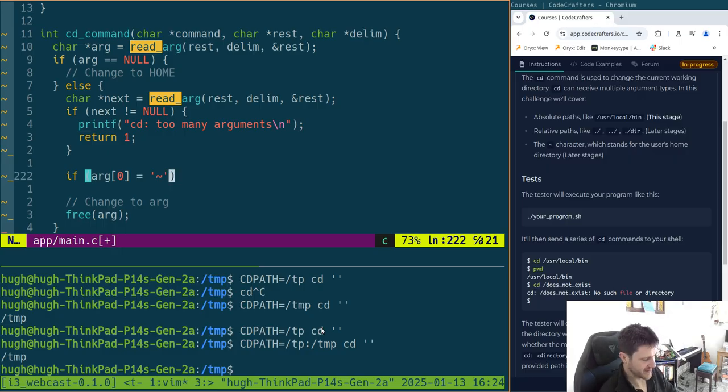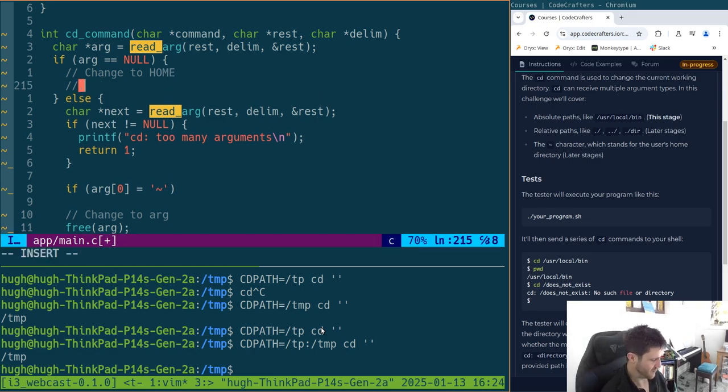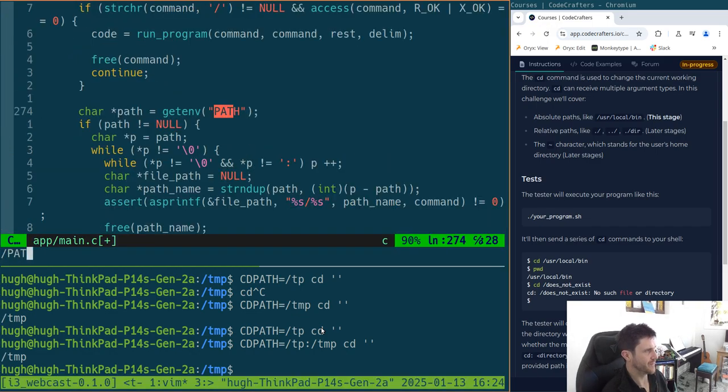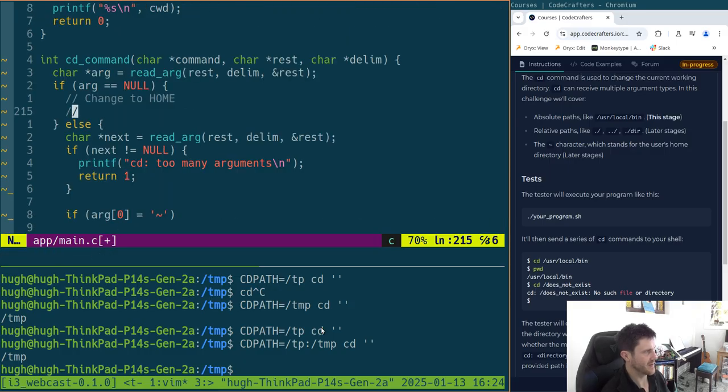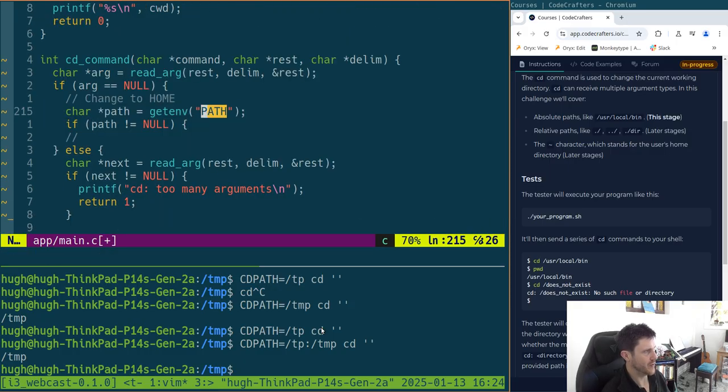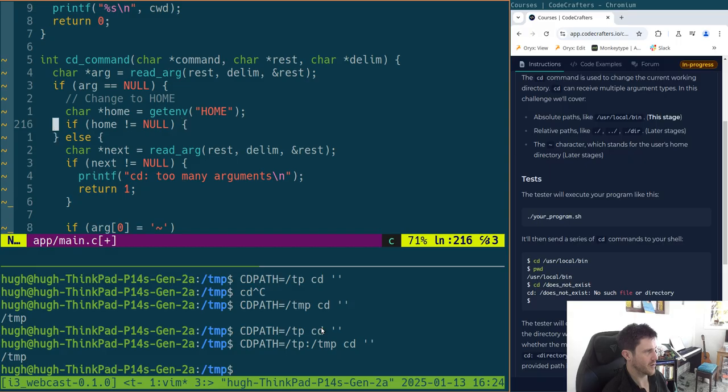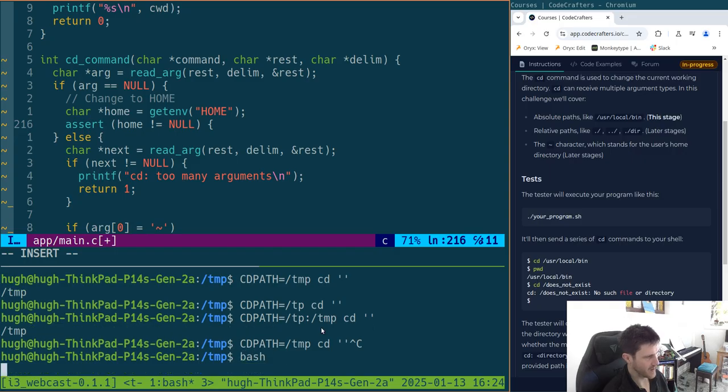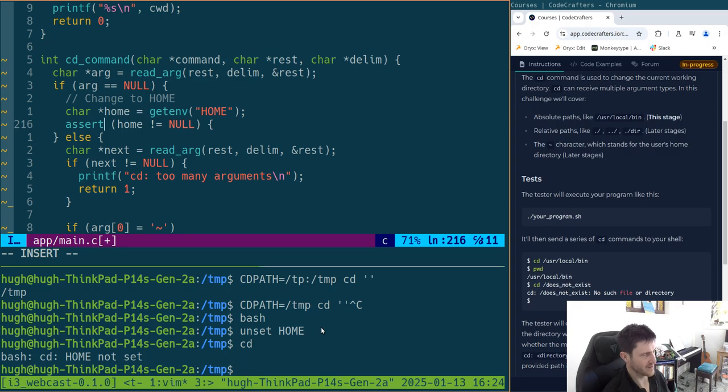So we need a couple of things. We need to figure out our home, and we already kind of know how to do things like that. So we can do this, except we want home, and I should have done a better thing there. And if home is null, I think, like, what if I unset home and then do a cd? It does a little complain. All right.